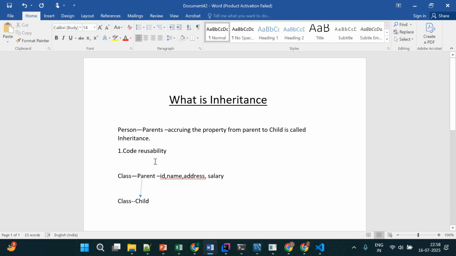Those are variables only, so what can be reused? We can reuse the variables. For variable reuse, we are going to use inheritance. Then the child will have some other properties, let's say a mobile number. That means ID, name, address, and salary come to the child by default, and it will add one more extra field like mobile number.